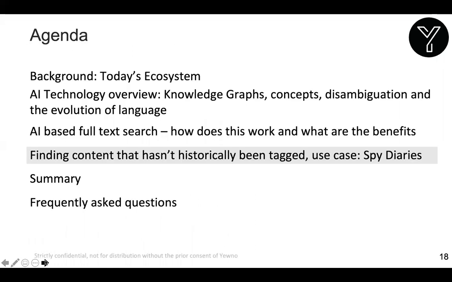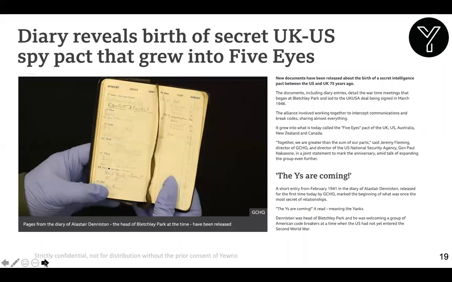So I'm going to take you now into a little use case of something that I was researching about the spy diaries, and how the technology was able to find content that hadn't historically been tagged using a traditional methodology. There were some really interesting things published in the news recently about some information that has been embargoed for 75 years since the Second World War, but that has just come into the public domain.